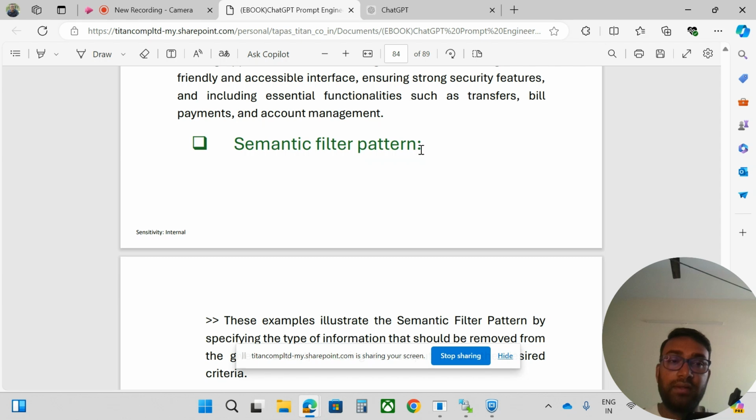The concept behind this: suppose you have a large amount of data, some content, a blog post, customer feedback, or any kind of data, and you want to filter it. You want to remove something from the data, or add something, or replace something. You can use this prompt.